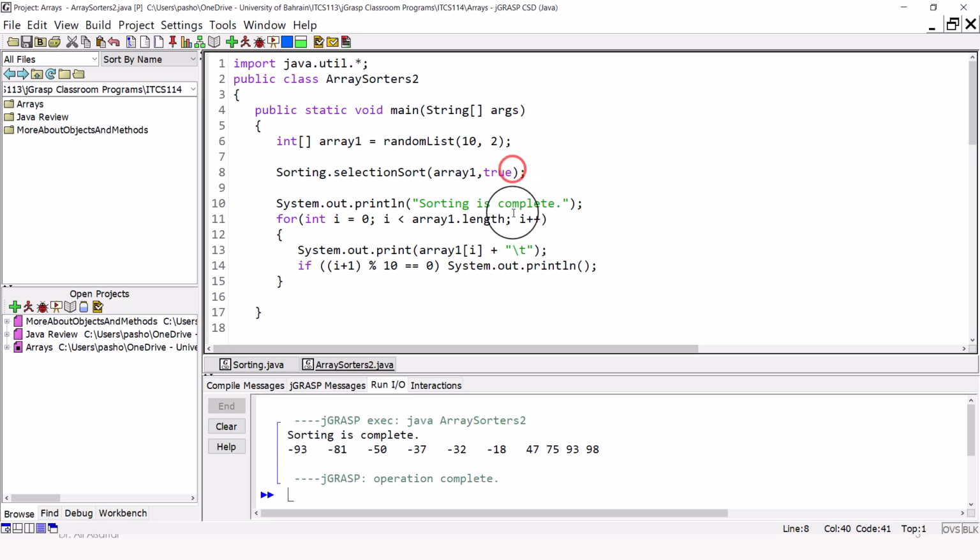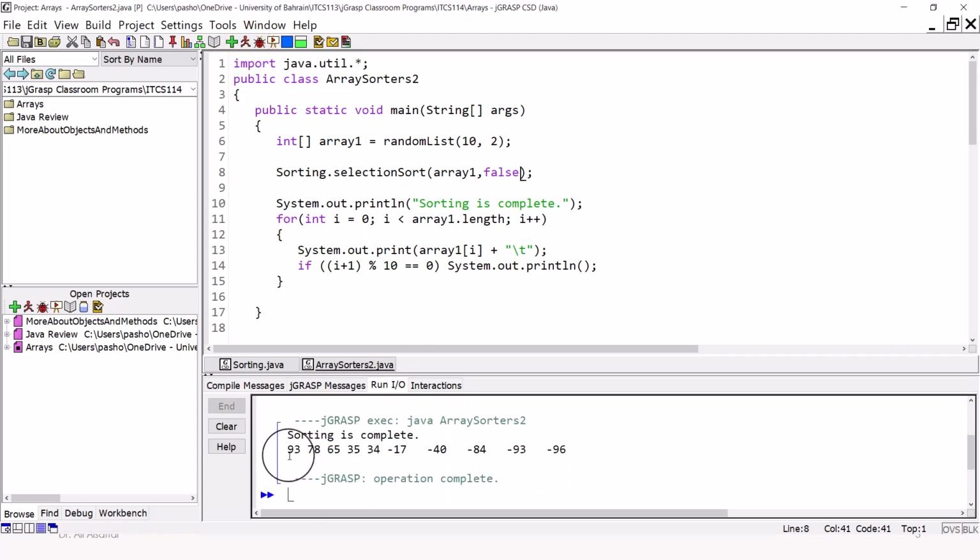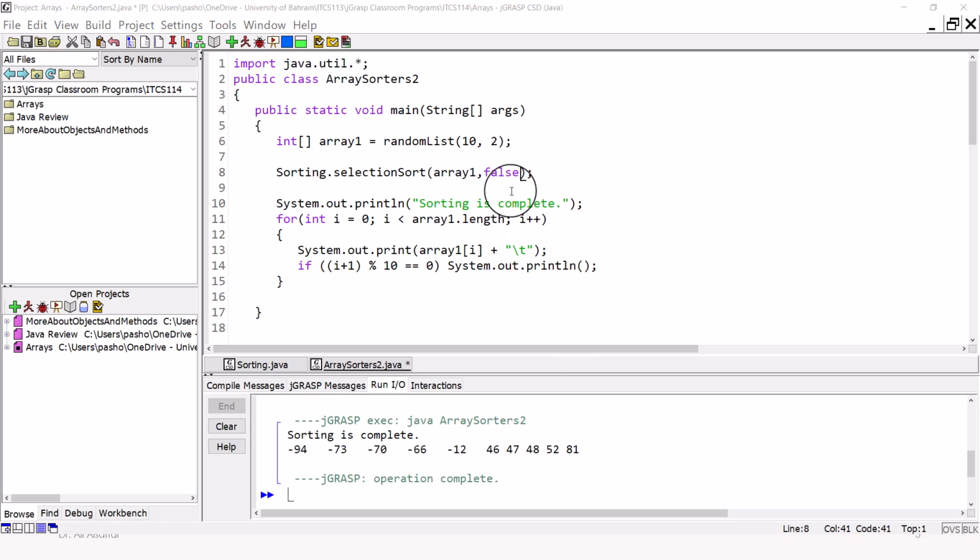Let us run the program, but this time we are asking for descending ordering. We run it now. And as you see now, the numbers are sorted in descending order. Now, what if we want to make this ordering optional? In other words, if we don't specify it, then we assume by default we want the selection sort to sort the array elements in ascending order. In this case, you have to provide two definitions for the same method, overloading.